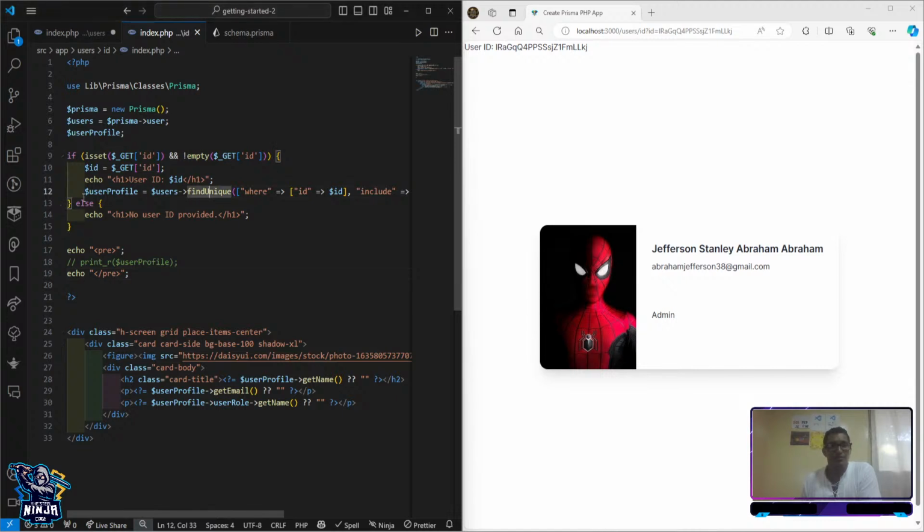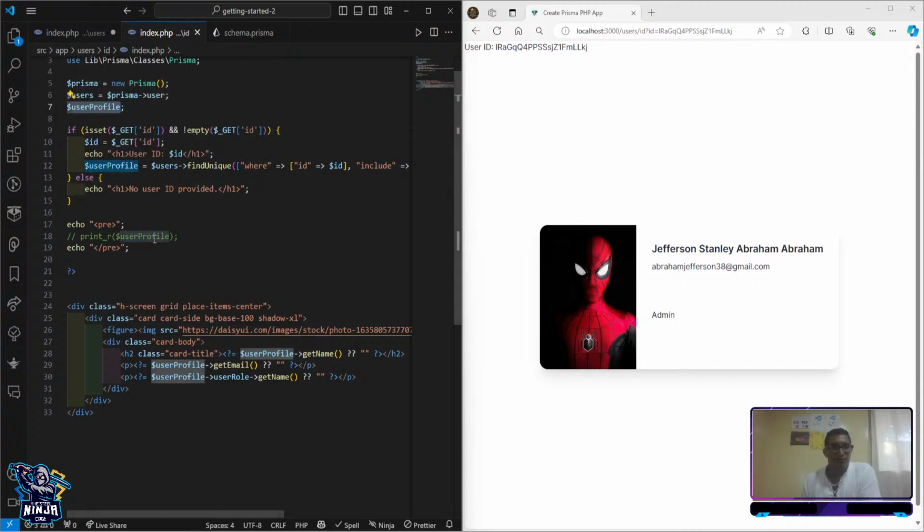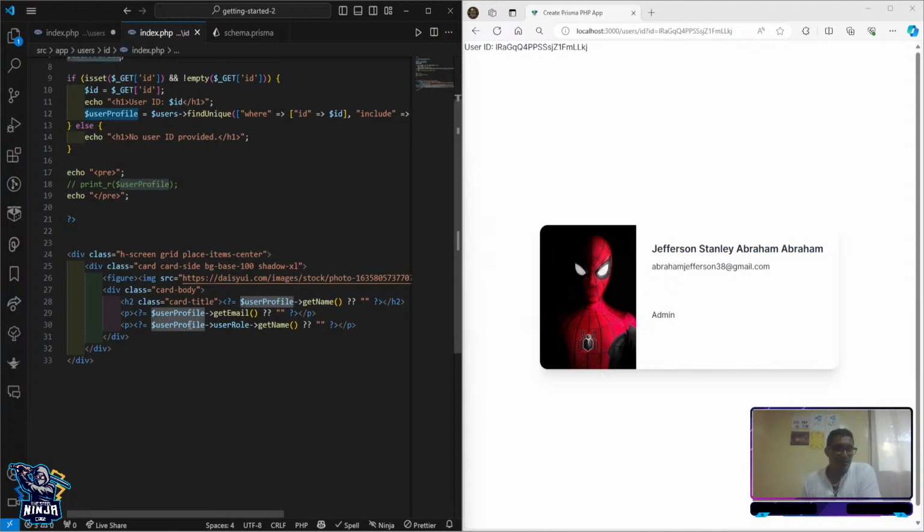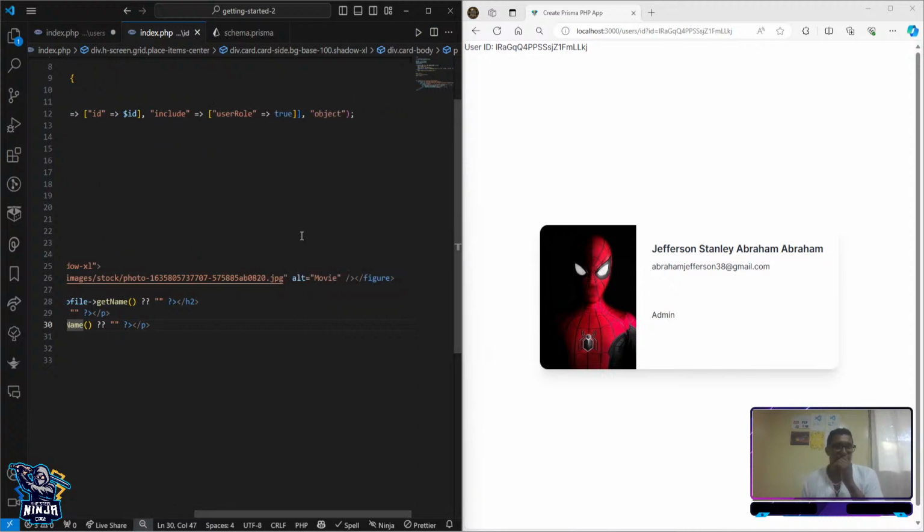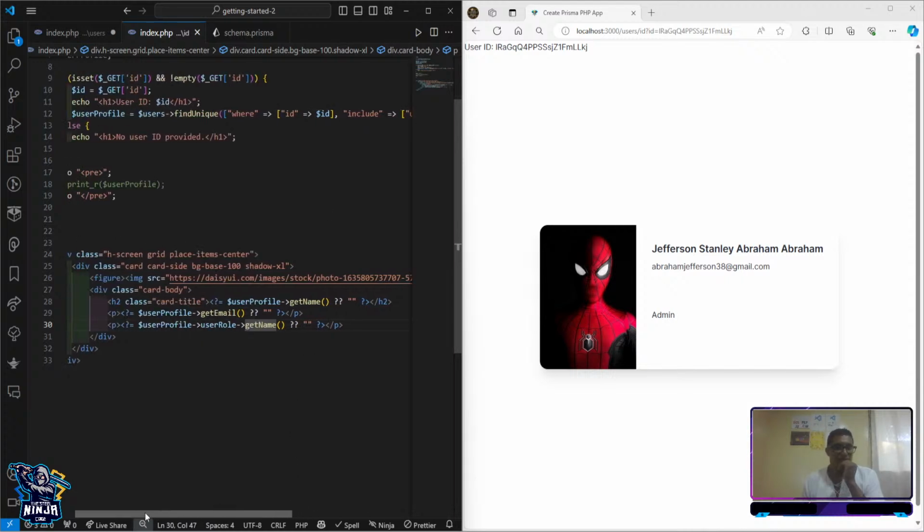Find unique. Say get the ID and find the user, and then I'm setting to the user profile variable and displaying everything. As you can see, I just get the get email, get name, and displaying. This is available for now, but what I could do is to go a little further, because I'm already receiving an object.